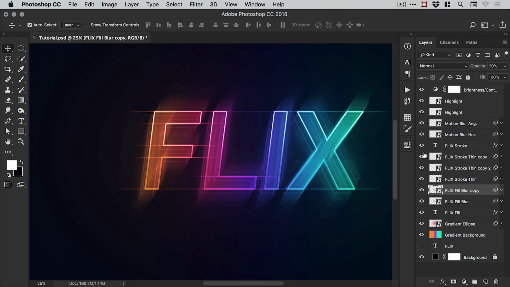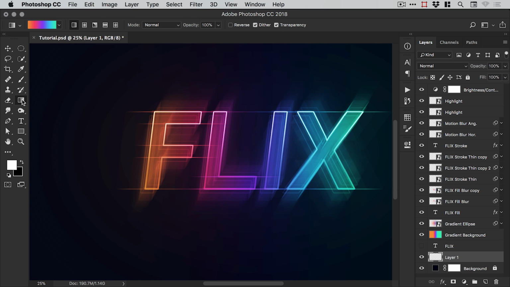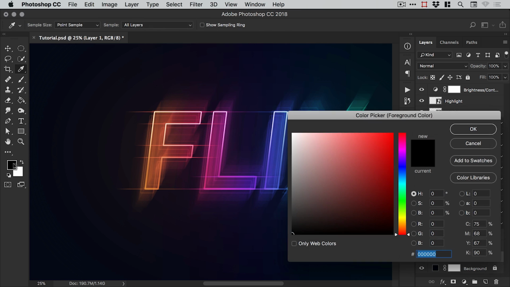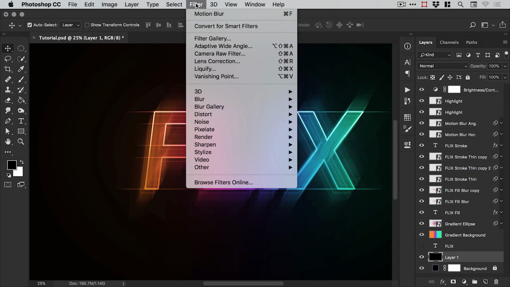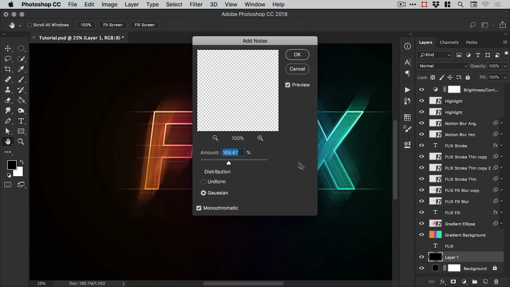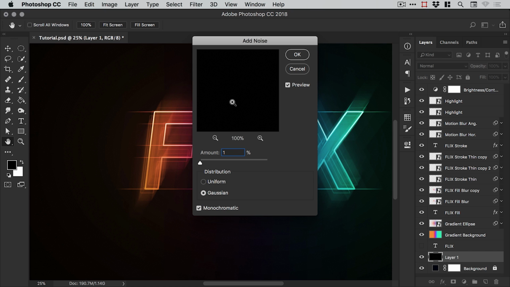And I could spend hours upon hours messing around with this, but I think I'm probably going to leave it there. The only last thing that I am going to do is add some noise to the background. So what I can do is create a new layer just above the background and just fill this with black. And go to filter, noise, add noise, and change the amount.